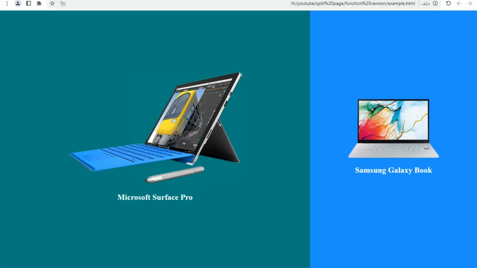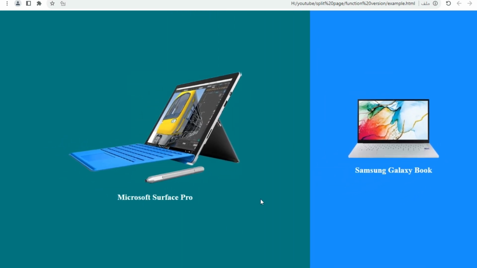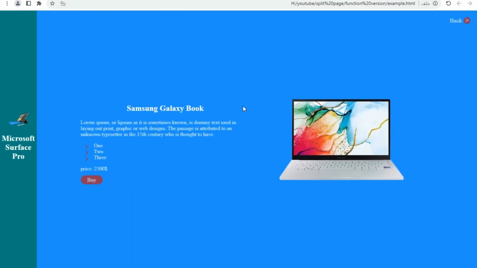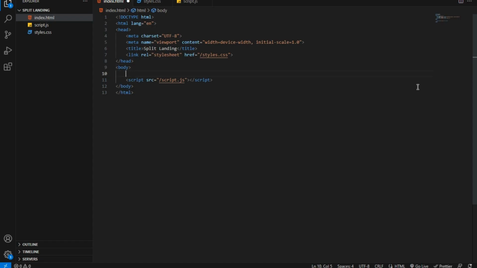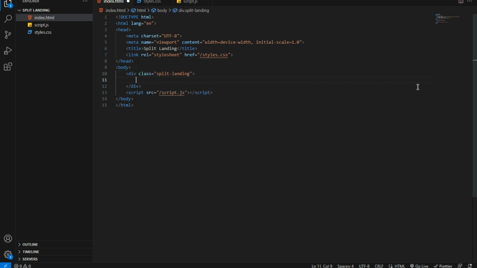Now, let's look at the page. It has two parts, left and right. Each part has two contents, one that appears before clicking on it, and another that appears after clicking on it. So, let's create a div with a class split landing that will be the container.